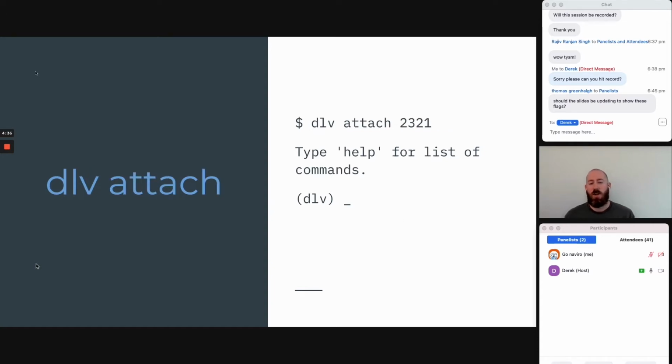Another common subcommand you're going to want to use is attach. If you already have a program that's running on your system, and you want to attach to it and start debugging it, this would be the subcommand you're going to want to use. You just write delve attach, and then you provide the PID, and Delve will take care of the rest, attaching to it and going into a debug session for you.